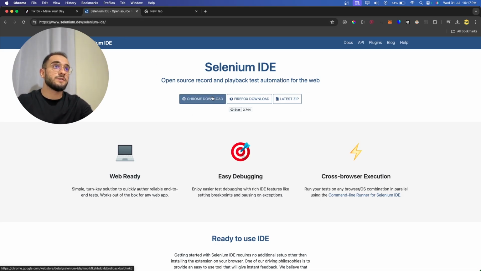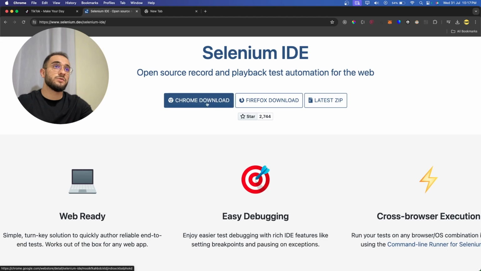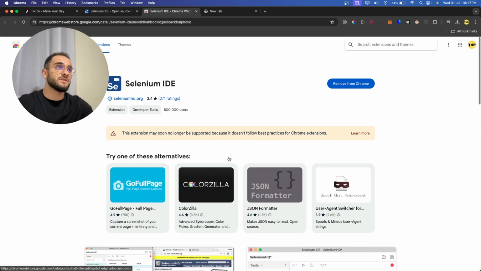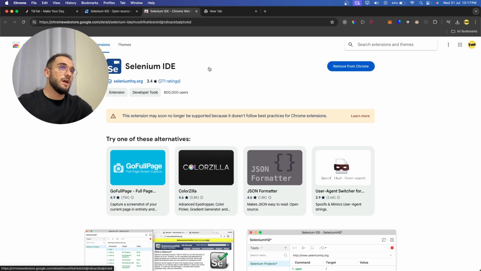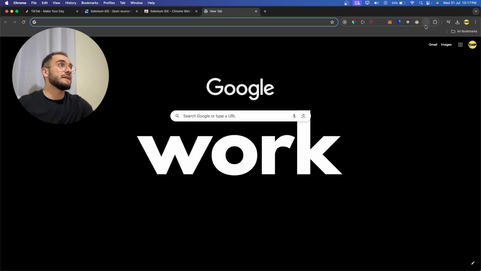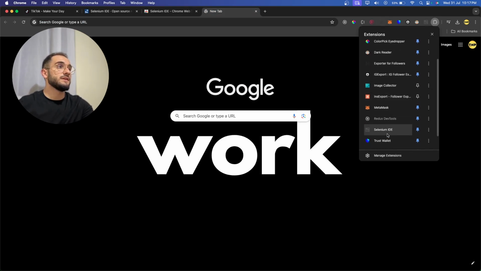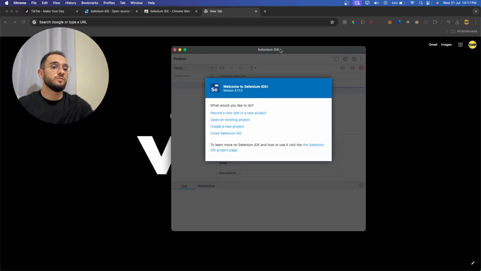So here, Selenium Chrome extension. If you are using Chrome, just click on Chrome download, and it's going to open the Chrome Web Store. And here is the Selenium IDE. I have already installed it, and as you can see, it just showed me remove from Chrome because I have already installed it. And to open it, just open your browser and click here on the small icon where you can see all extensions. And you can find here somewhere Selenium IDE, as you can see. Just click on it, and this window is going to be opened.